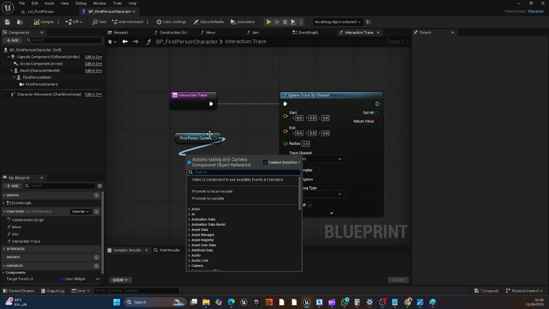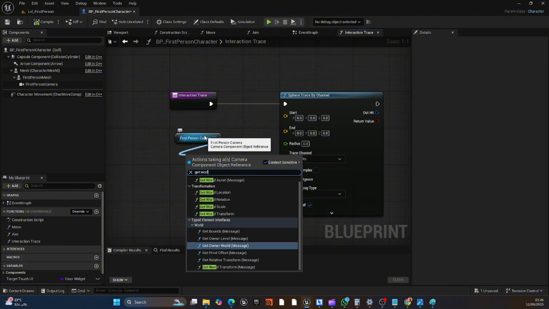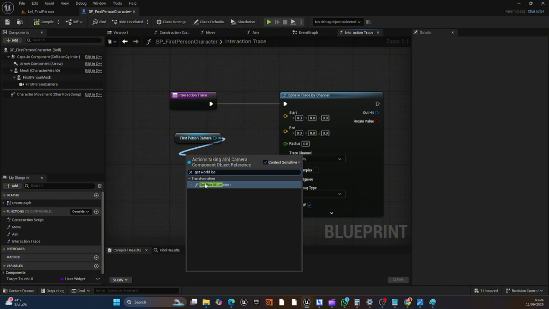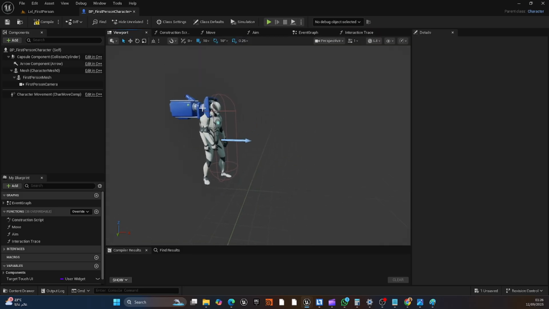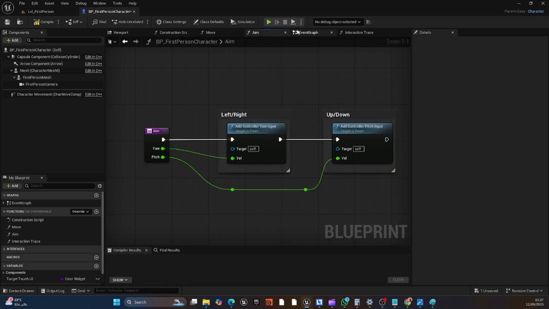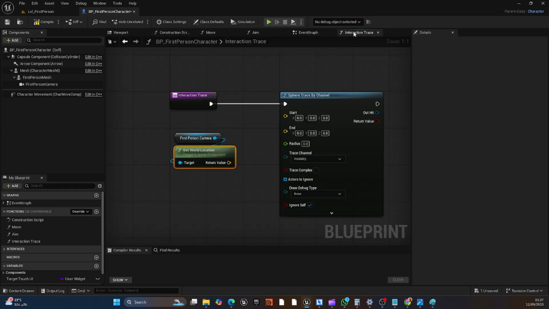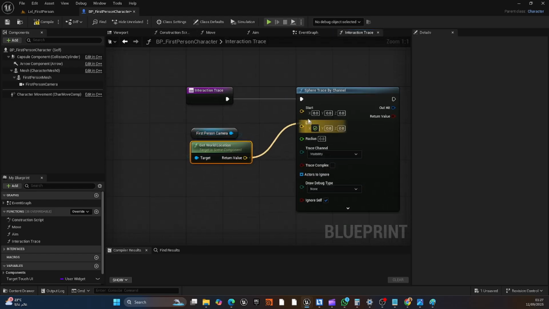So I'm going to get my world location, get world location. And by the way, if you're wondering where the camera is located, my camera is located here. If you go to the viewer, this is my camera. I want the line trace to spawn from the location of my camera. Okay? And then get back to my function, and then get the world location.